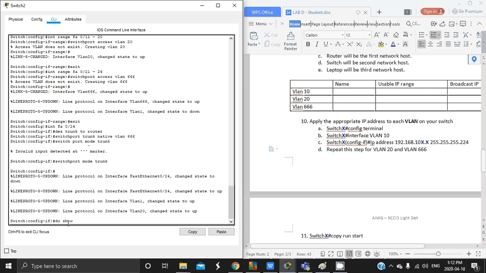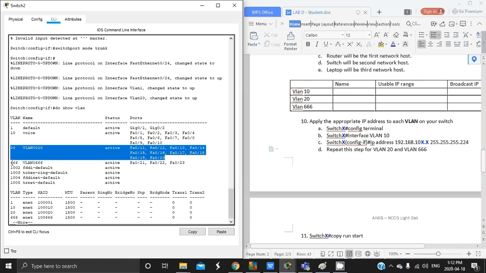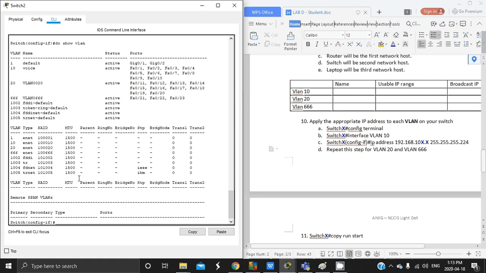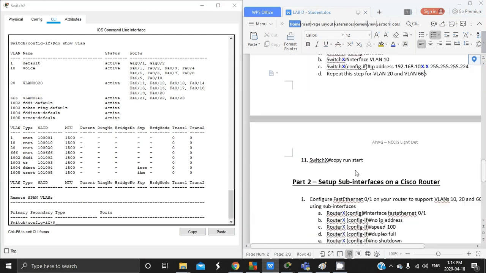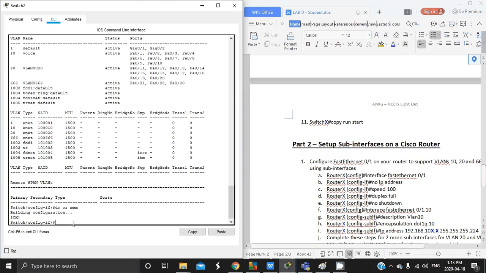So what I did earlier, I went and created those. So we look at our VLAN.dat file now. Do show vlan. Here is our voice VLAN that we created earlier with ports 1 to 10 assigned to it, VLAN 20, and 666. And back it up.